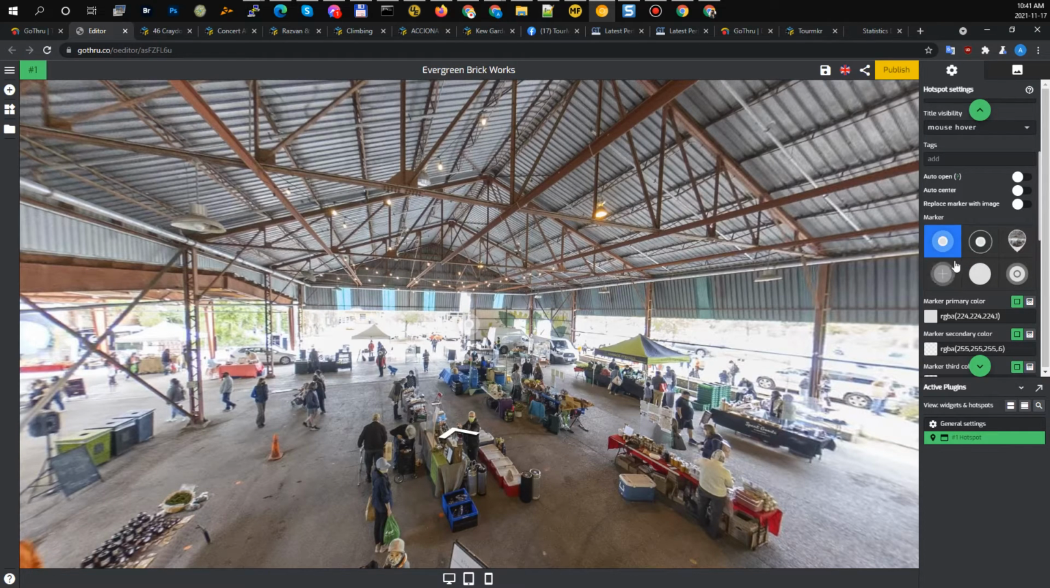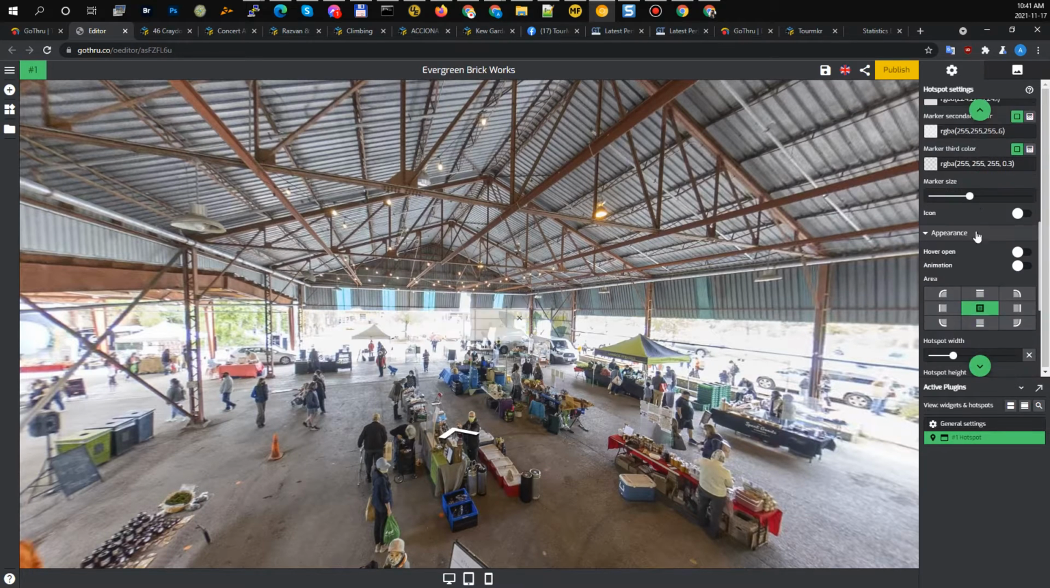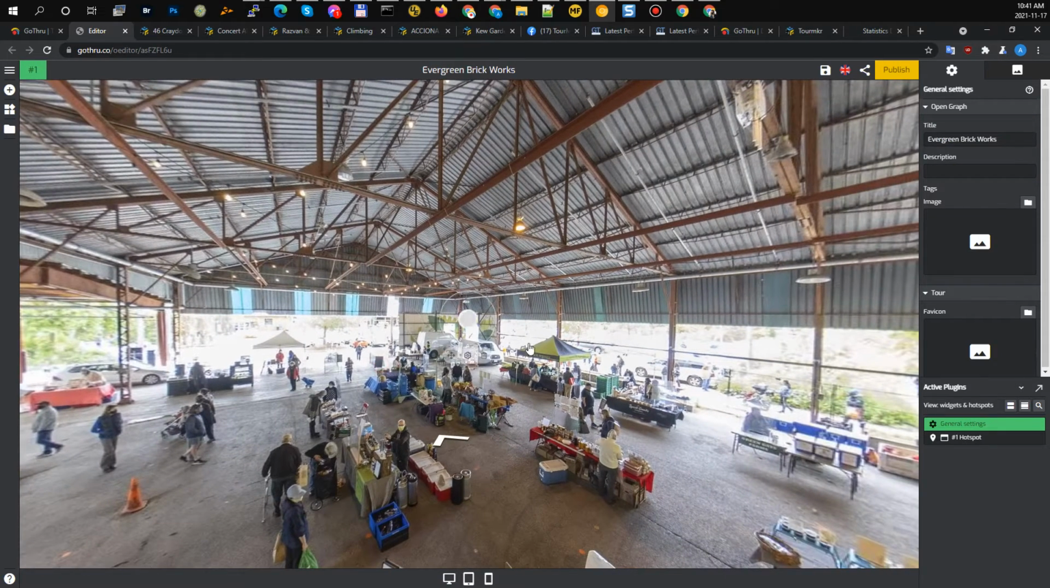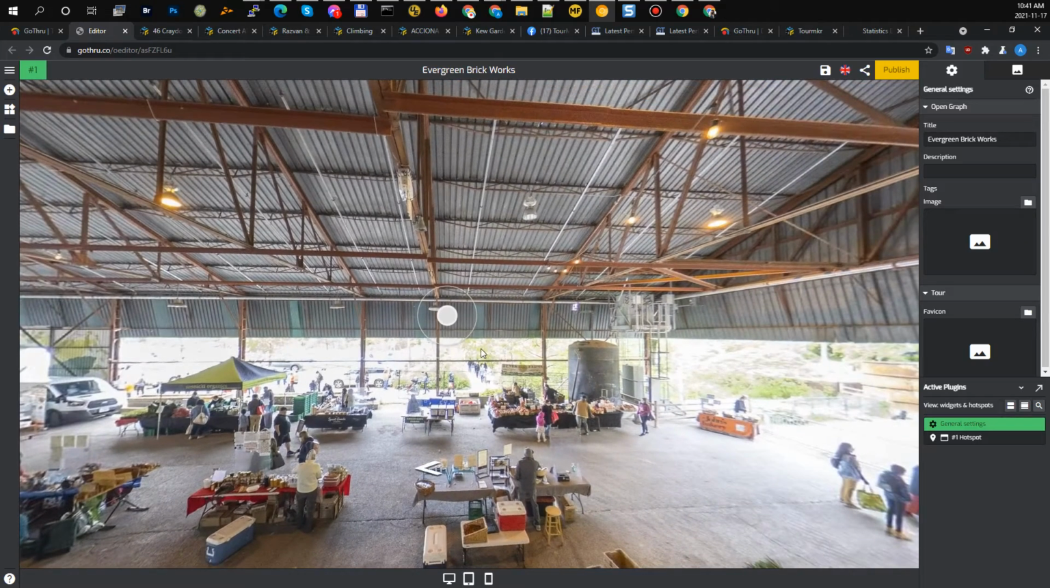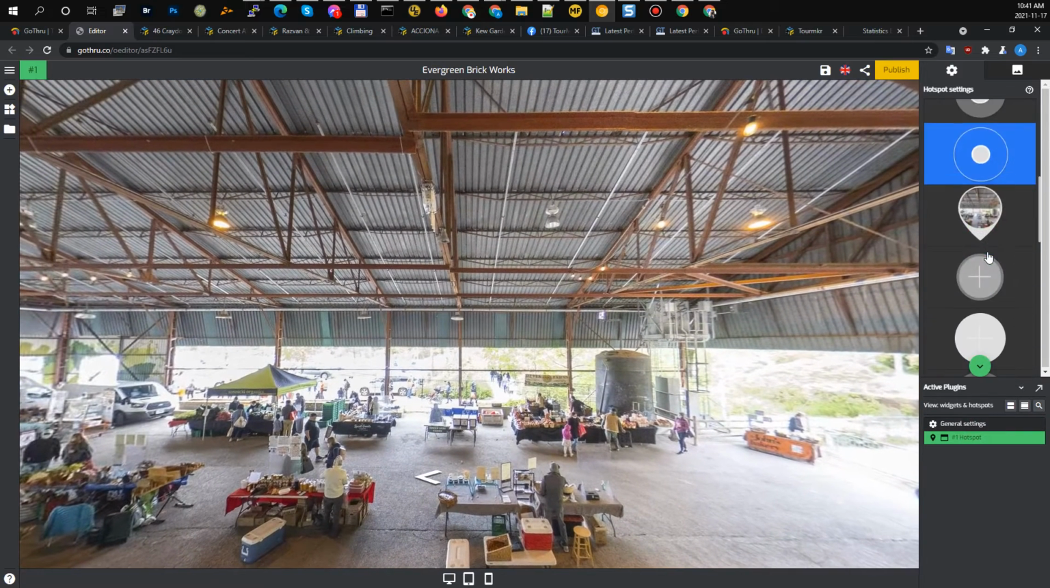We're going to support 5 more hotspot types, and let me make it a bit bigger. The default colors are not very good, but you will be able to change the colors and make this stand out better.